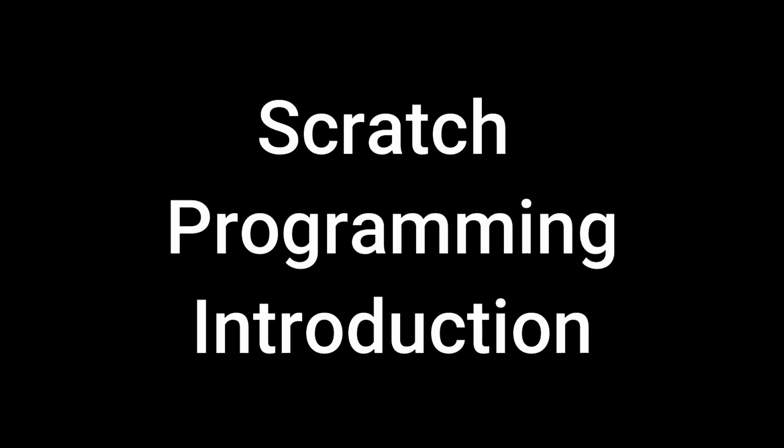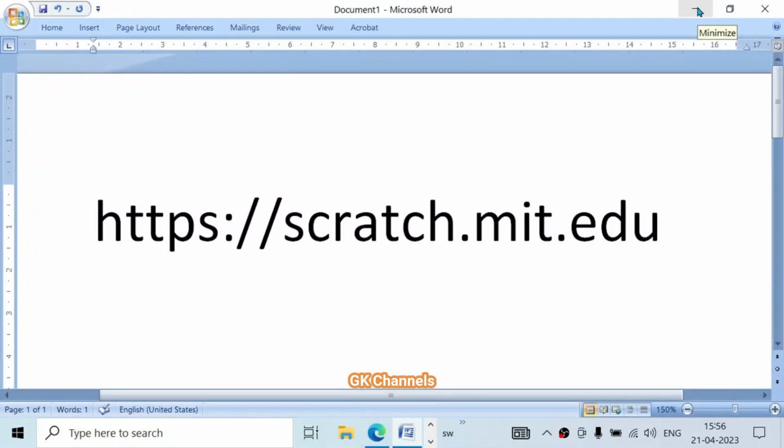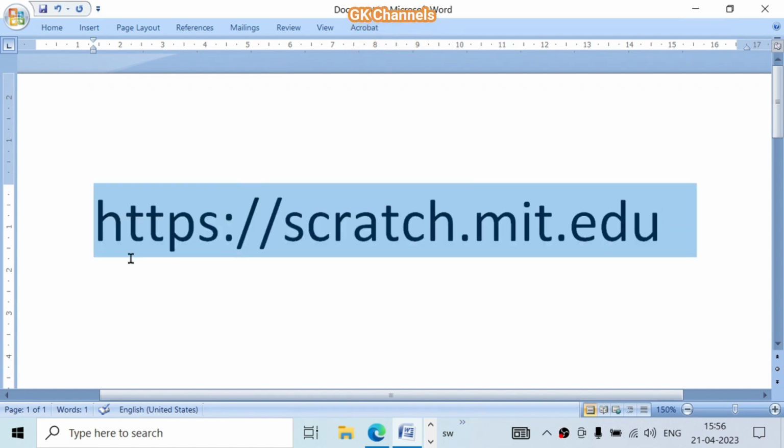In this video, we are going to see how to work with Scratch. Scratch is available on this website, https://scratch.mit.edu. It is a playway software for learning programming, especially for children, and it has been developed by MIT University. So let us go to this website.